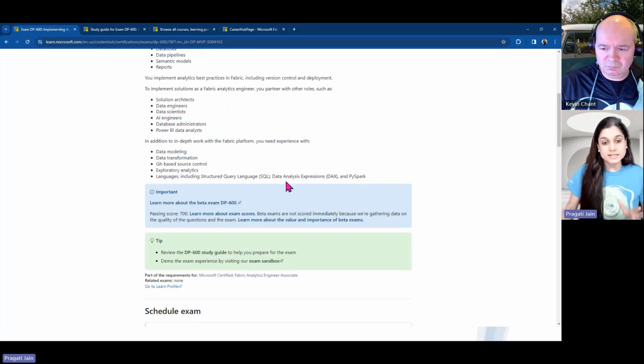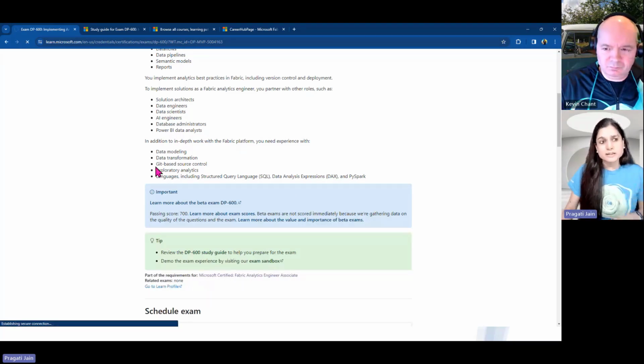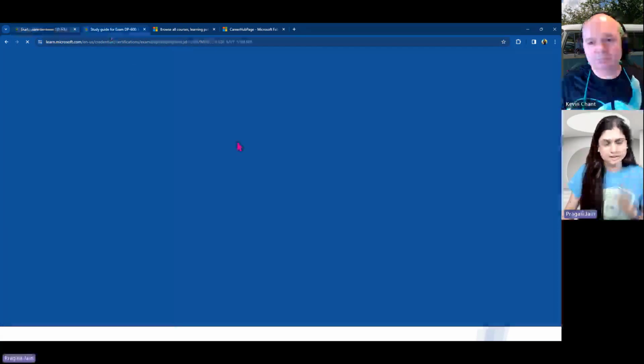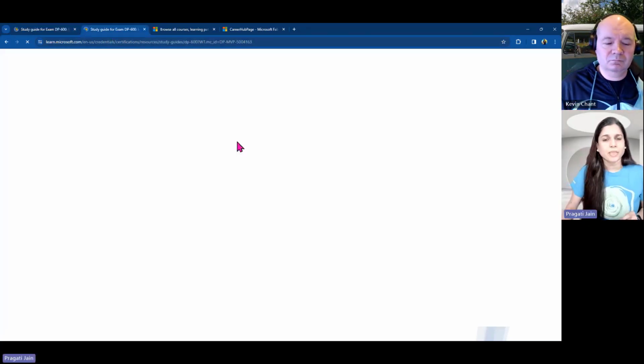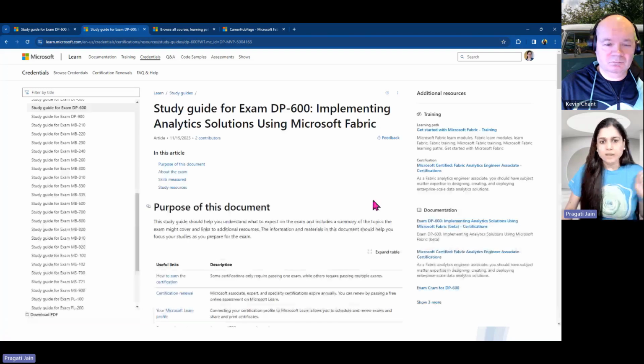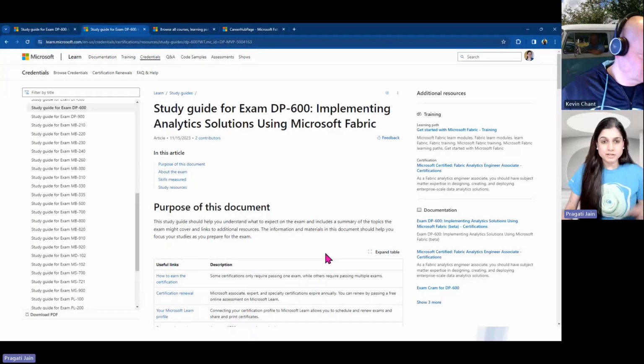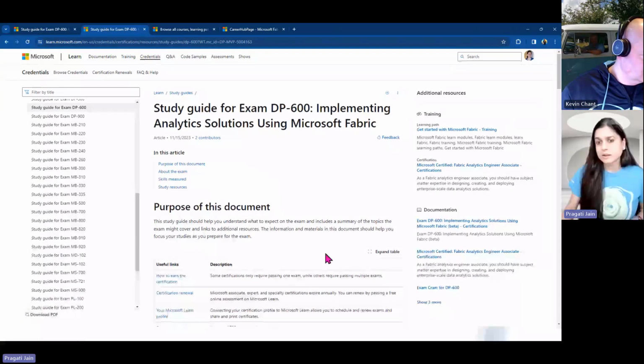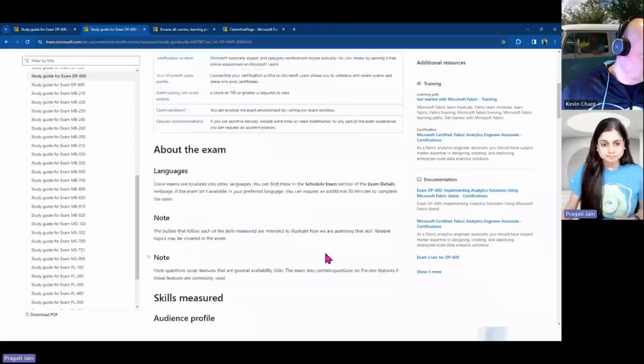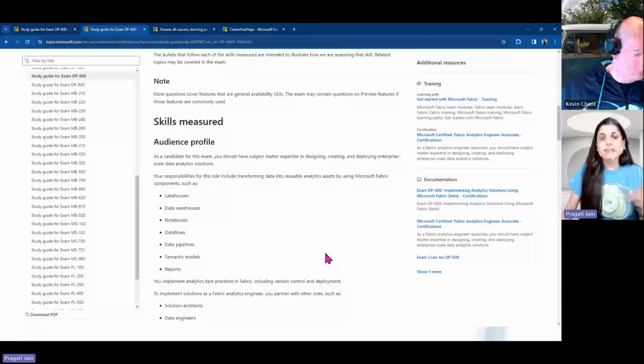Now, if we want to see in detail what this exam contains, I'll click on this DP-600 study guide, and it takes us through the detailed study guide for this certification exam. If you see this main page, we'll be posting links for this as well in a minute. If you scroll down, you can see the detailed skills measured within this exam.